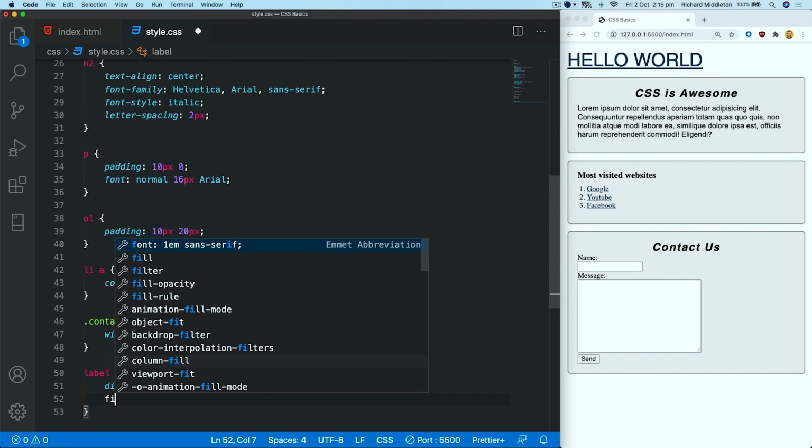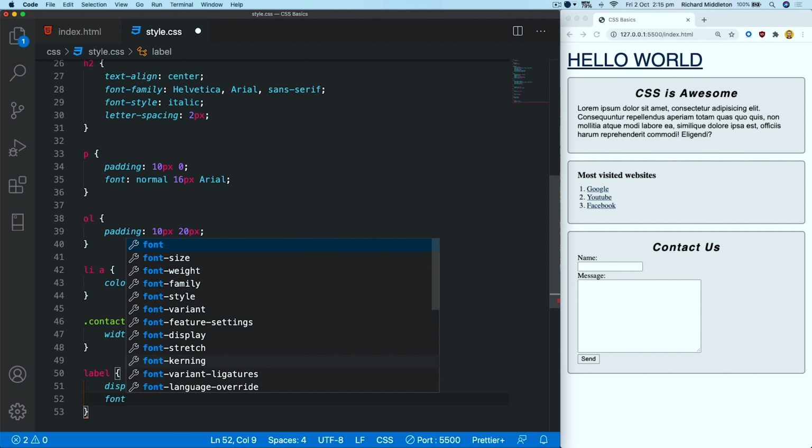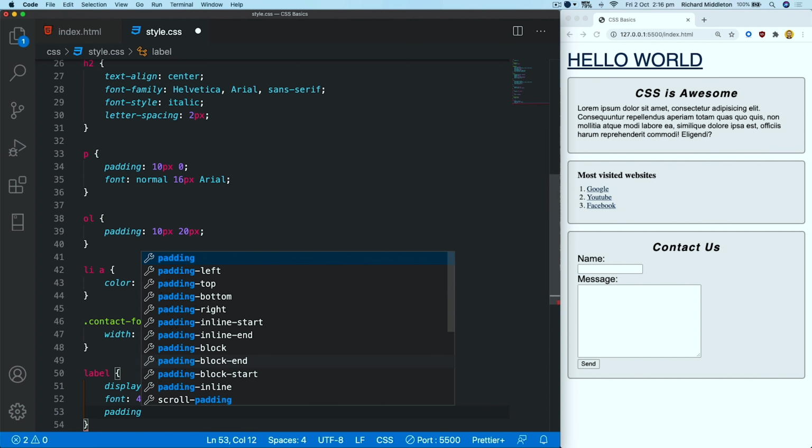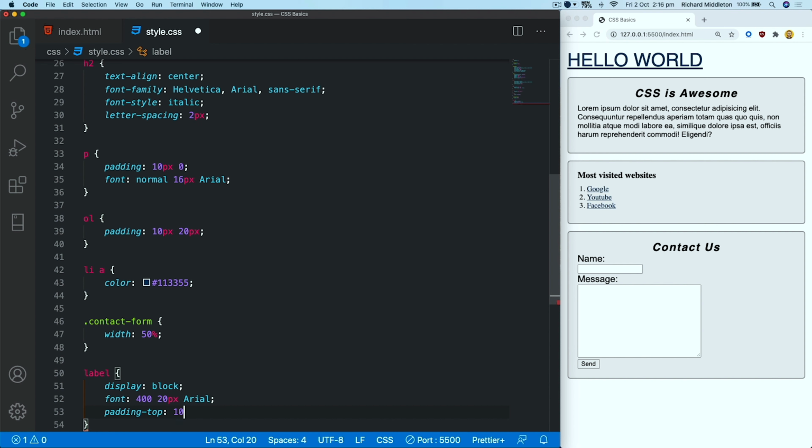Let's change the font of label. So we're just going to use the shorthand font. We want it to be 400 weight. We want it to be 20 pixels and Arial font. Then we just want to add a little bit of padding above it because the input field of name is nearly touching message, for example, the label of message. So let's do padding-top 10 pixels just to give it a bit more breathing space.